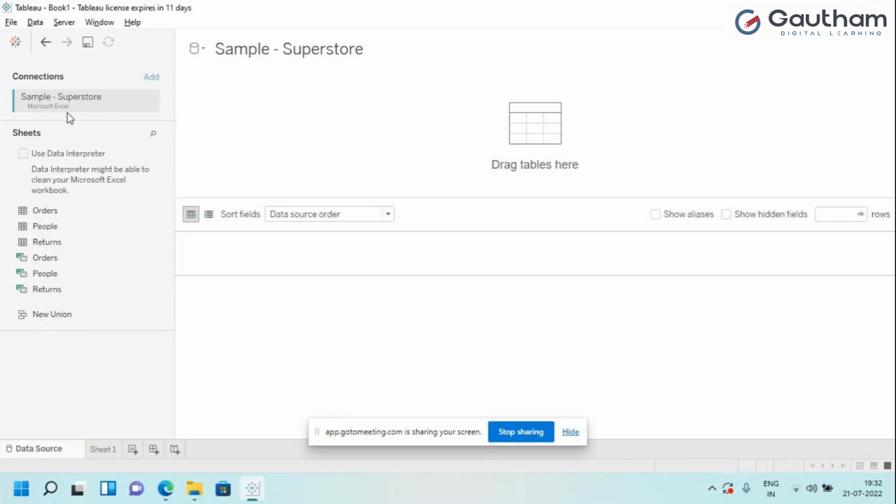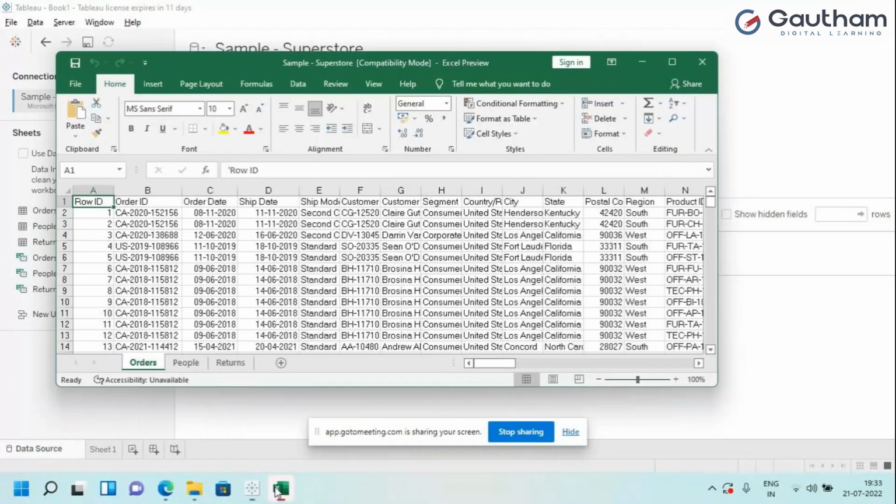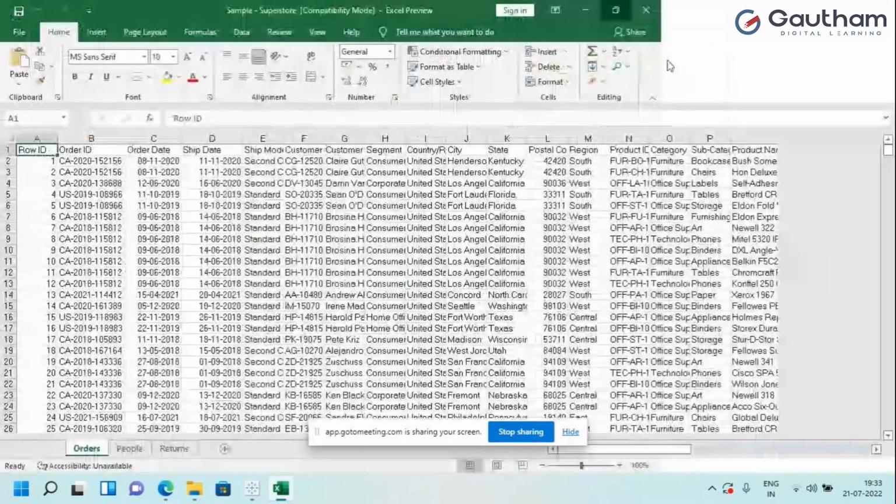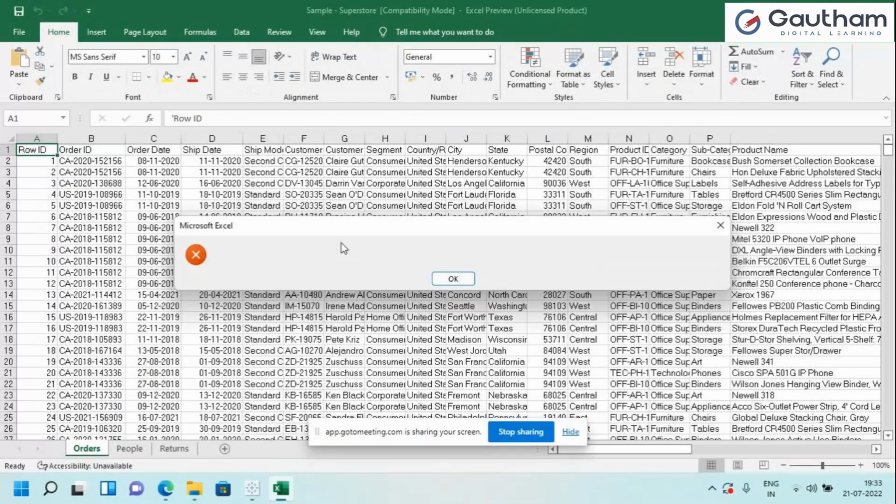The Sample Superstore Microsoft Excel file is connected here. In that Excel file there are three sheets: orders, people and returns. That's why I opened this one. You can understand now. I have opened this Excel sheet for you. You can see orders, people and returns, right? These are the three sheets available in the Excel file.